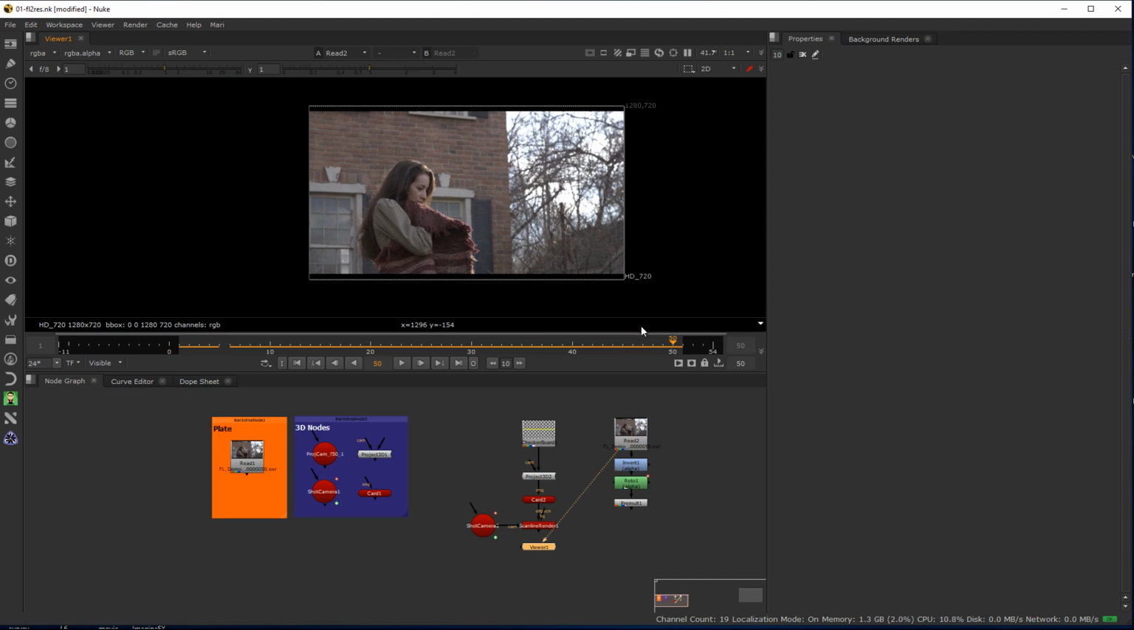Now, whether I chose 50 or 48 or 49 is arbitrary. What I'd be looking for is maybe the frame with the least motion blur. But for the sake of this, I'm going to say frame 50 is the frame that I want to export out. So this is the frame that I'm going to want to be projecting from.